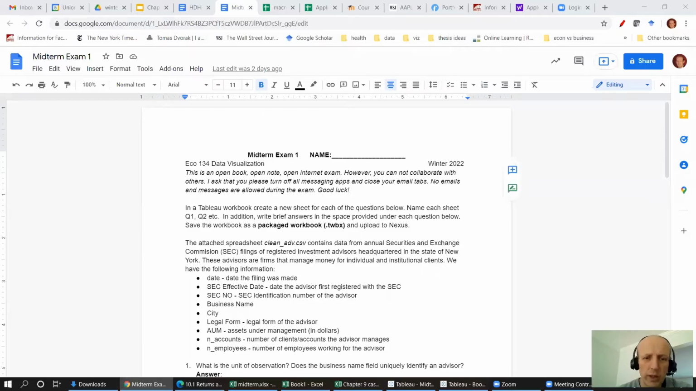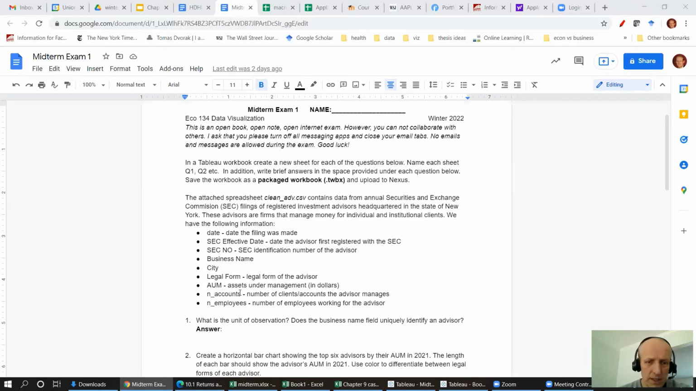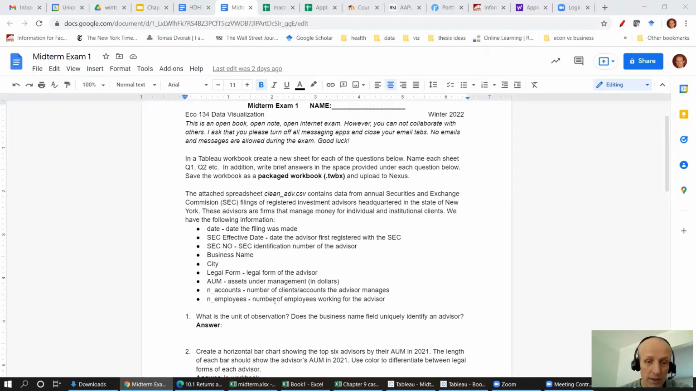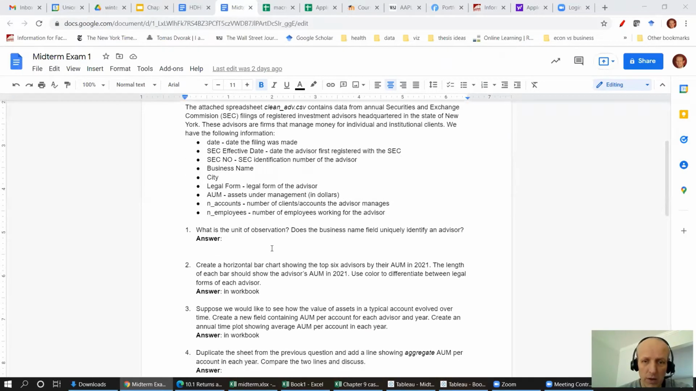In this exam, we're given data on registered investment advisors headquartered in New York. These advisors are firms that manage money for individual and institutional clients. And these are annual filings. We have information on the date the filing was made, when the advisor first registered with the SEC, the SEC identification number, business name, city, legal form, assets under management, number of accounts, and some other things.